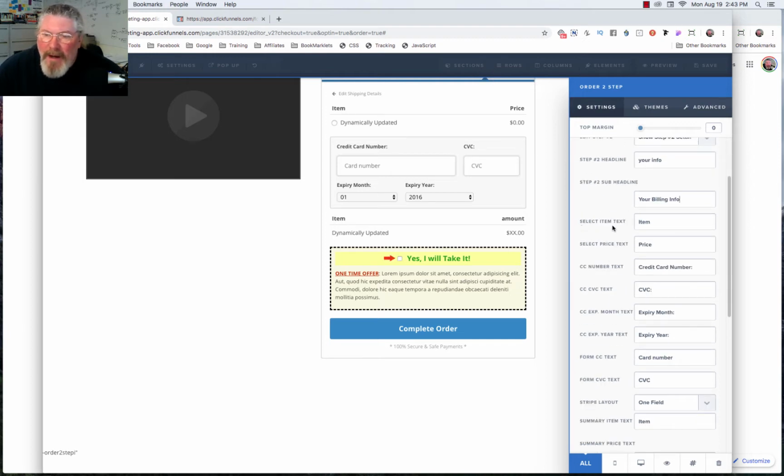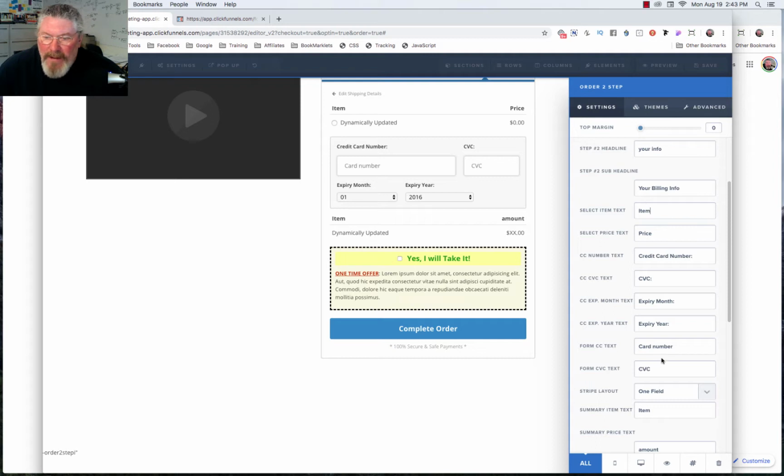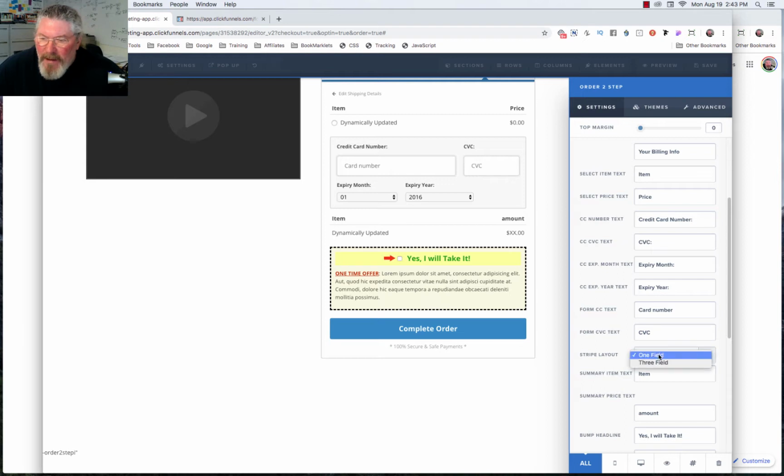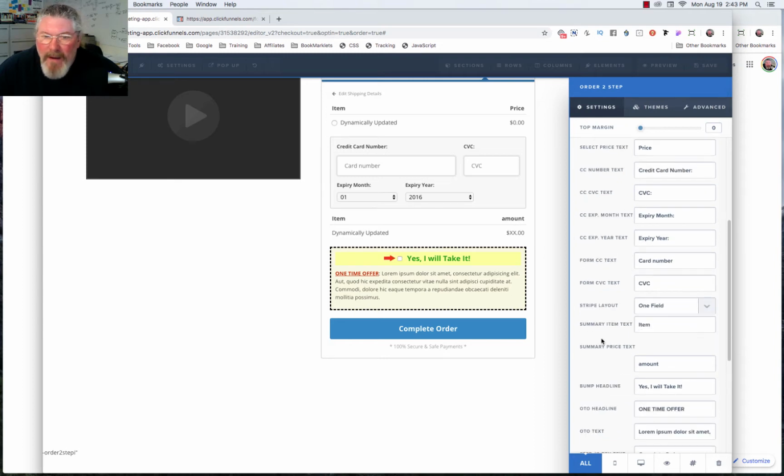And then let's see here. Select item, next is item, would be right here, and then price is right here. You got your credit card number, your CVC. So basically all this is what's showing in these blanks. And to use the form CC, let's see, Stripe layout, one field or three fields? Okay, not sure what that's doing there for me. Maybe this only happens after you put in a product, but I don't think so. Let me see here, summary item, that's there. The amount is right here. I don't know why they always have it without the capital A.